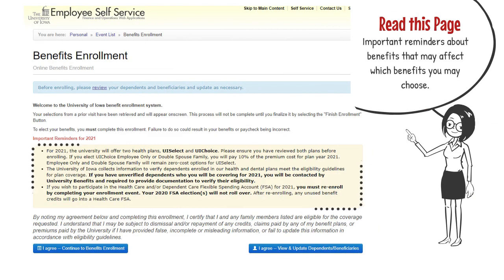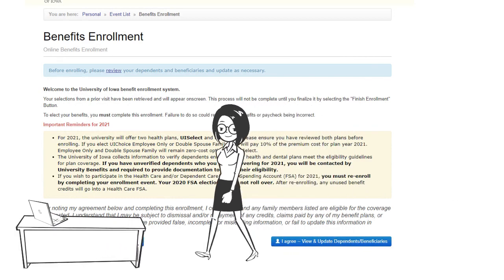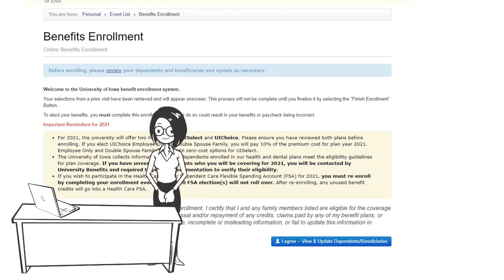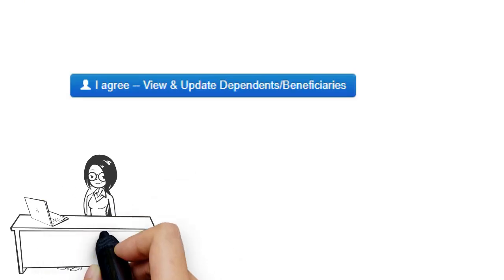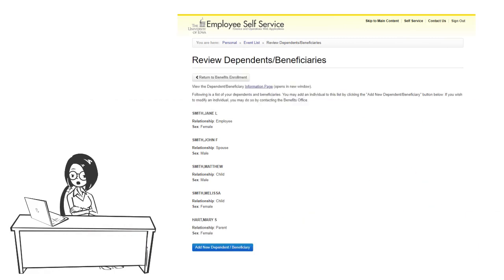The next screen, called Benefits Enrollment, will list the important reminders for open enrollment in the yellow box. We suggest that you read these before moving forward, as it could affect which benefits you may elect for this open enrollment period. Once you have read the important reminders and the agreement, you will then start by selecting the blue button on the right, labeled I agree, view and update dependents/beneficiaries. It is always good practice to review who you have listed as a beneficiary to your life insurance policies.